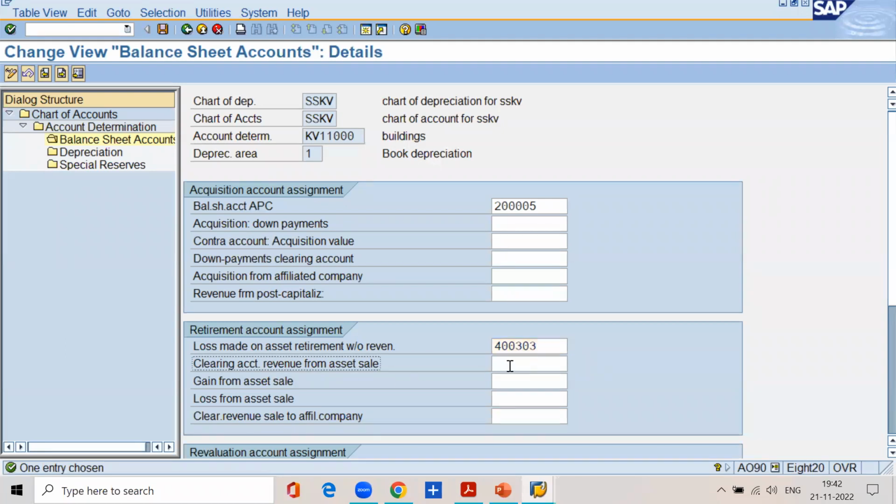Then clearing account revenue from asset sale, 3,01,100. That is sale of asset account, right? Then gain from asset sale, 3,01,001. Loss from asset sale, 4,03,002. Now we calculate depreciation on the land. Sorry, buildings. We calculate depreciation on the buildings. So when the depreciation is calculated on the buildings, what is the entry to be posted? Depreciation account debit to accumulated depreciation account, right? So for that purpose, we have to assign the GL accounts.